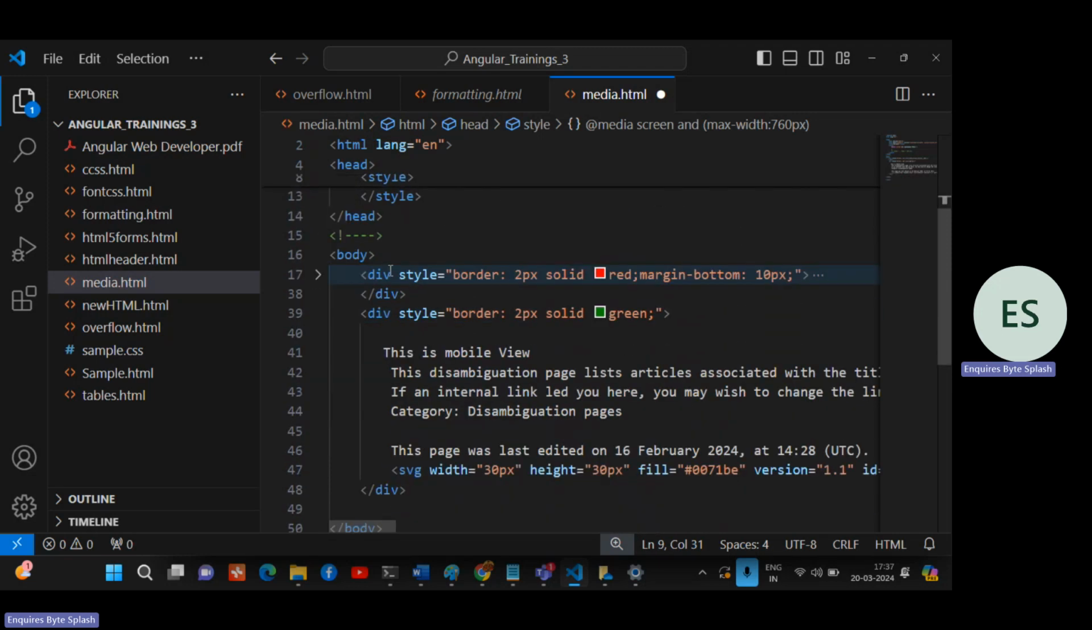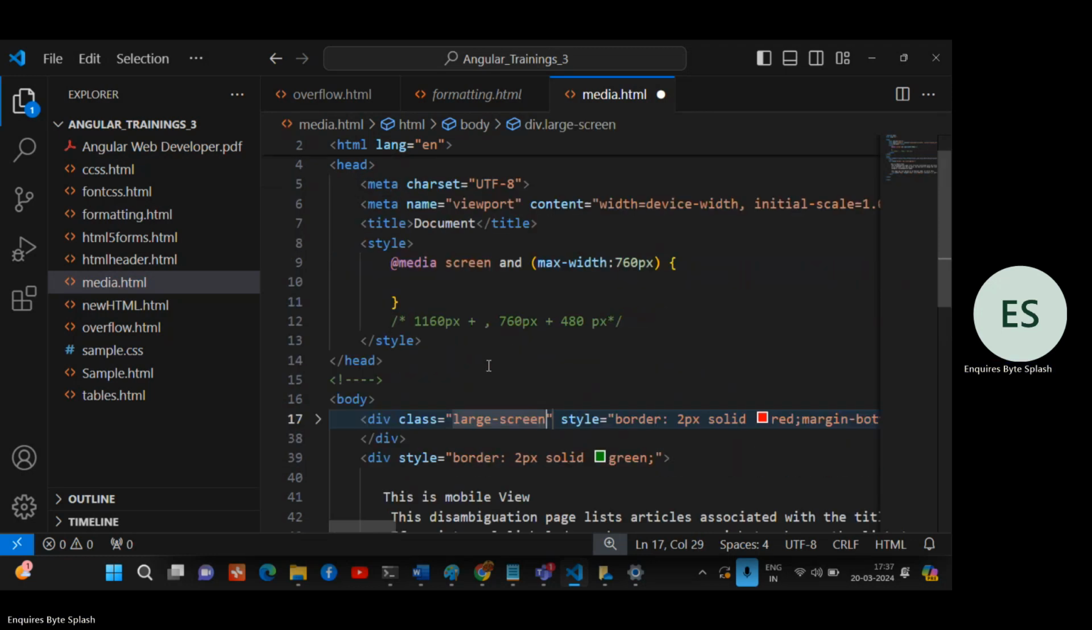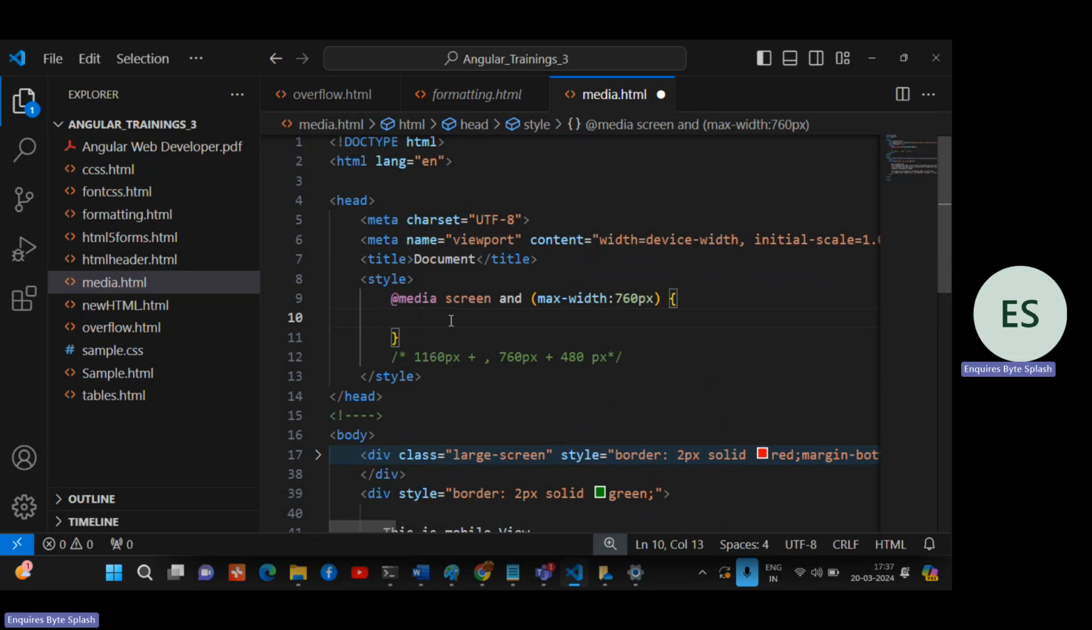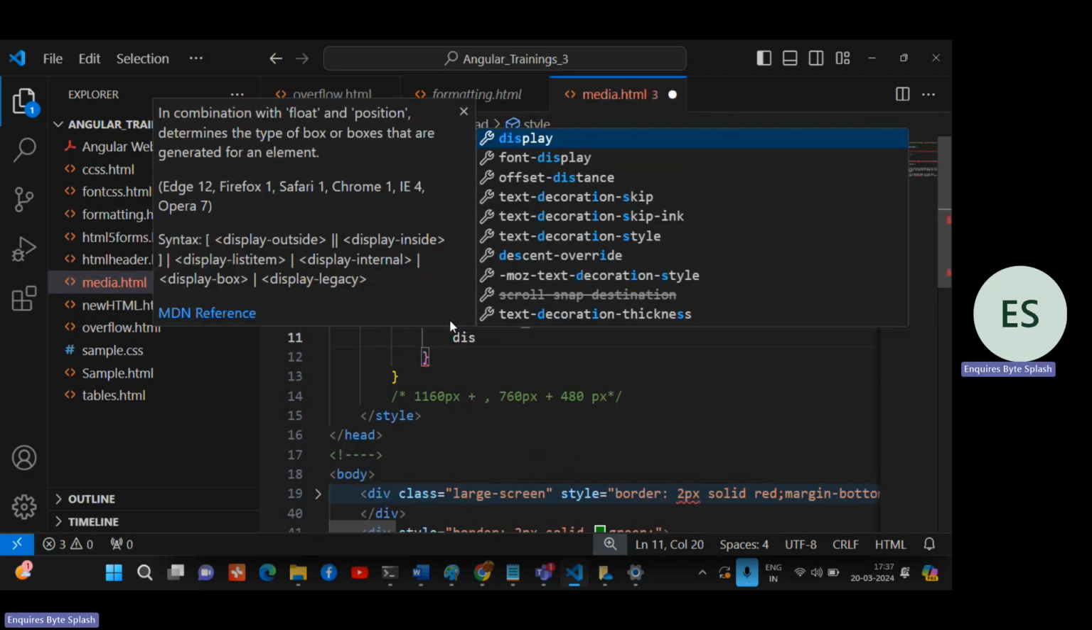For the top one I will give a class, otherwise I can't get it, right? If I disable division, both will be disabled. I will make it as laptop, or I can say large screen as a class. So now, since I am using class, I will use large hyphen screen, display none.